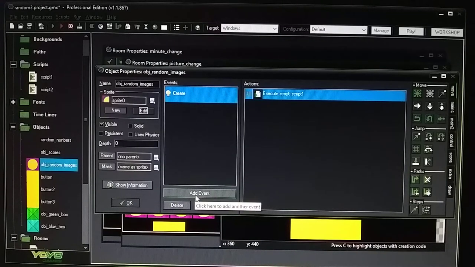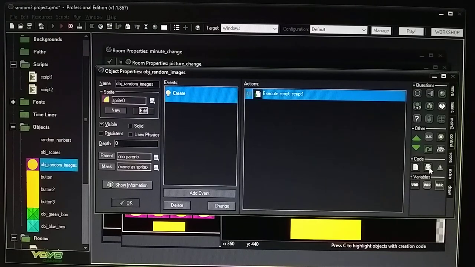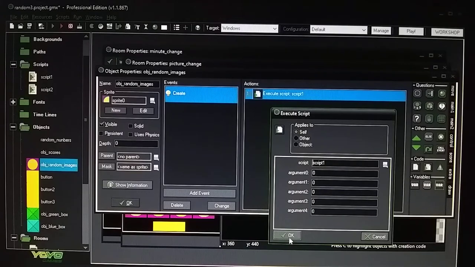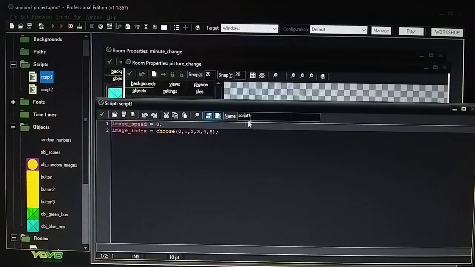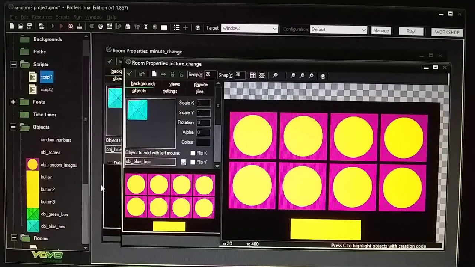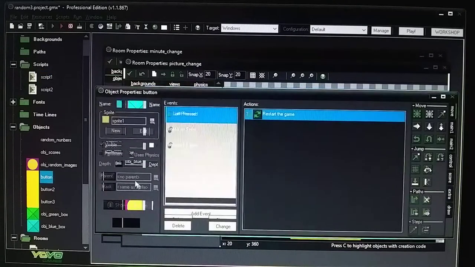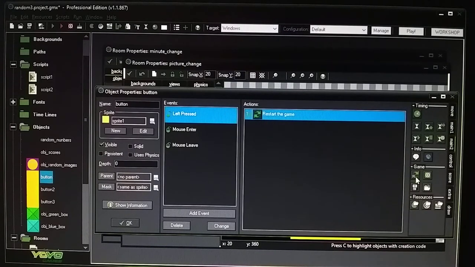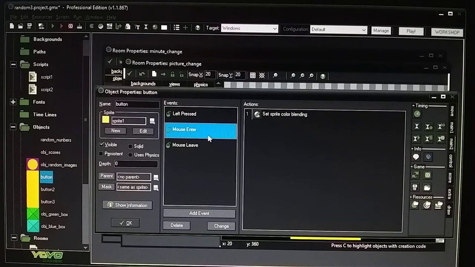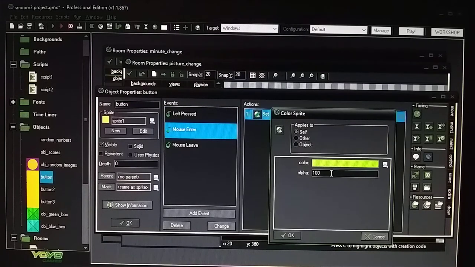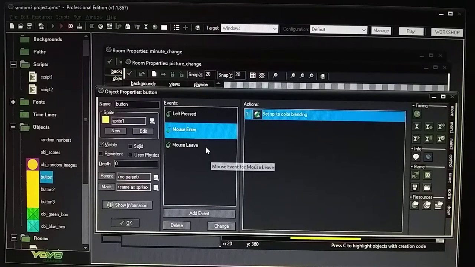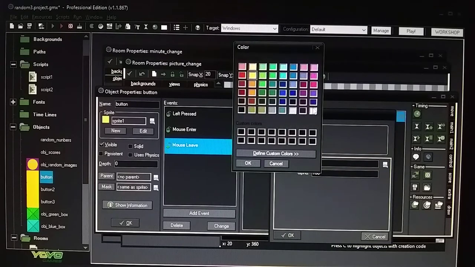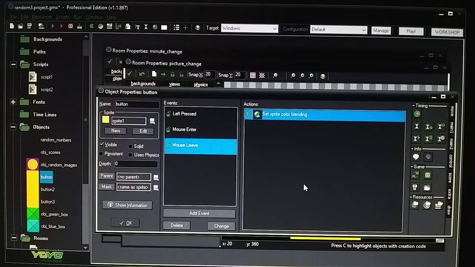And then all you do is add a create event here, and drop in an execute script, script 1, which is right here. Make sure you label it script 1, as I just talked about. And there's also a button here. When I press the left press button, I'm going to drag over a reset game in main tube. It's going to reset the game, reset the room. When I go over the button, it's going to turn green. Make sure it's set to 100, because if you do 50, it's going to be light green on the button. Then when I mouse leave, it's going to go to yellow, or you can do yellow or white here, which will go back to the original color. And that's pretty much it.